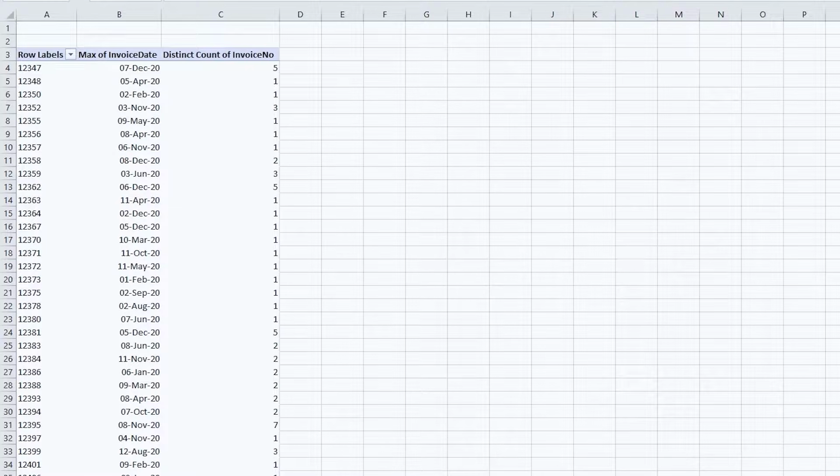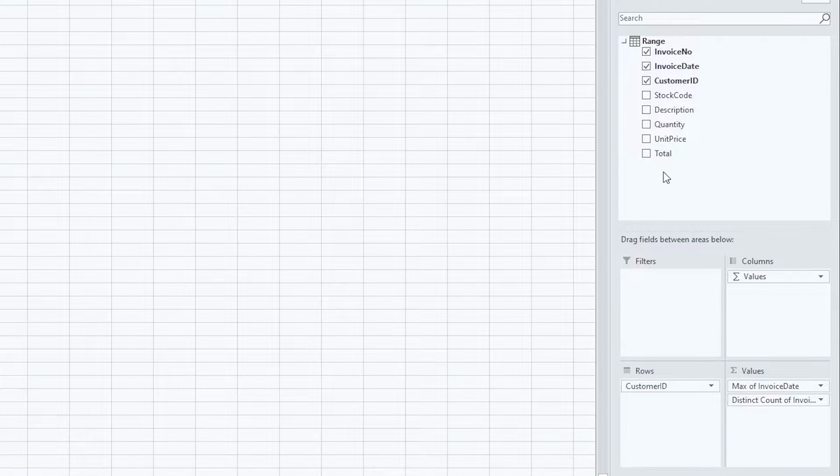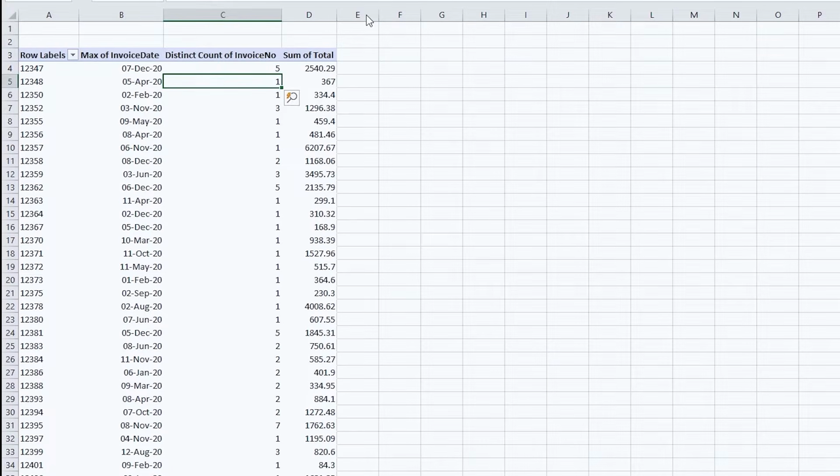And lastly, we are going to calculate the money. So we're just going to drag total to the values, and it will show us the total amount of money that this particular customer has spent with us.